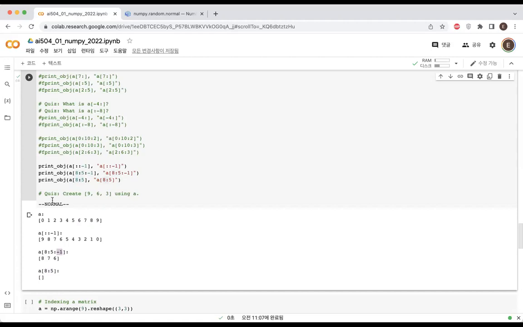Good. So final quiz: create 963 using the predefined list or vector here. So can you pick 963? 2 different answers. Actually, there's not just one answer here. There are a lot of different ways to define 963 out of A. We'll just take the first 2 answers from 임세종님.